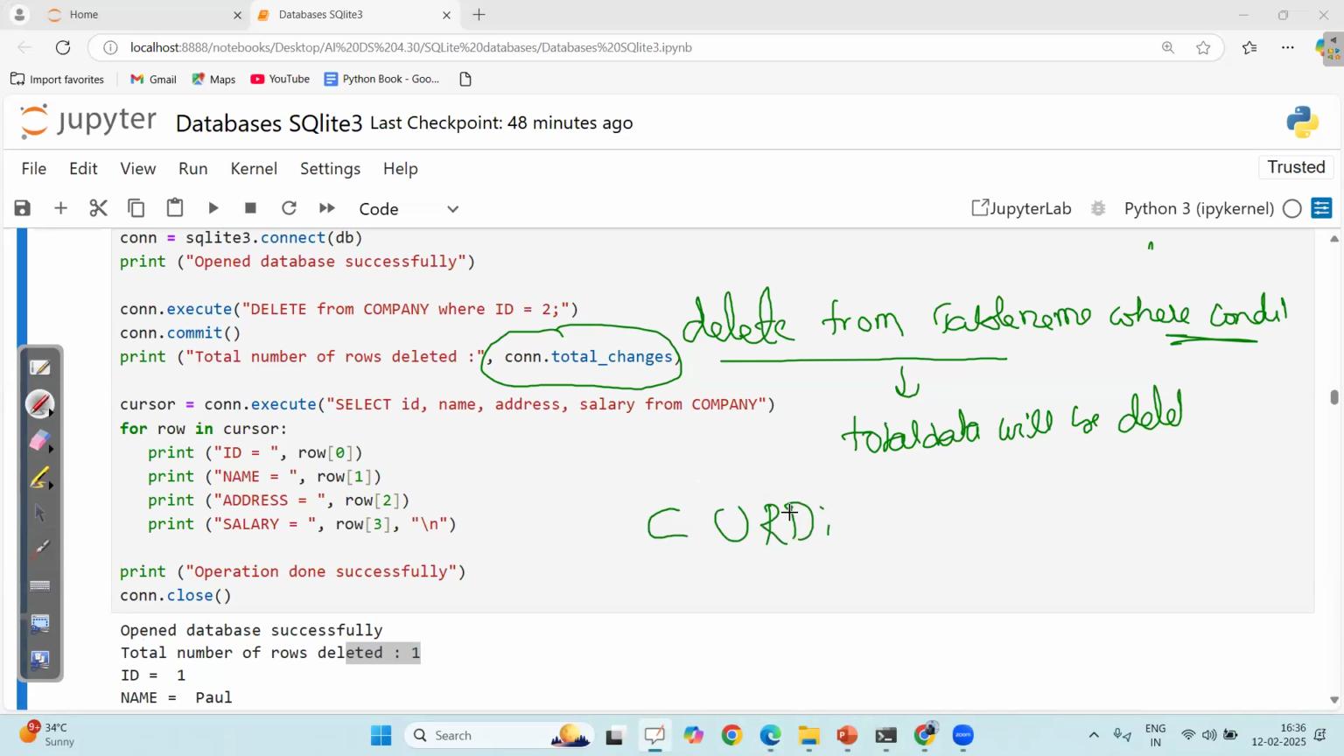CRUD operations means CRUD, right? C stands for create, U stands for update, R stands for retrieve, and D stands for delete. Now we have officially done all these four operations, for all of you.